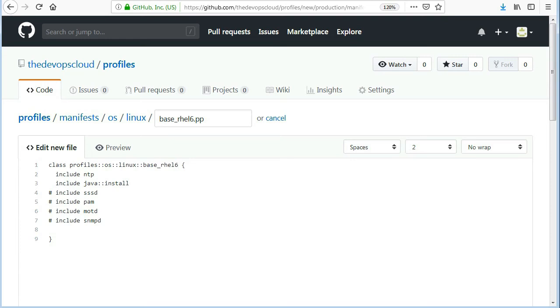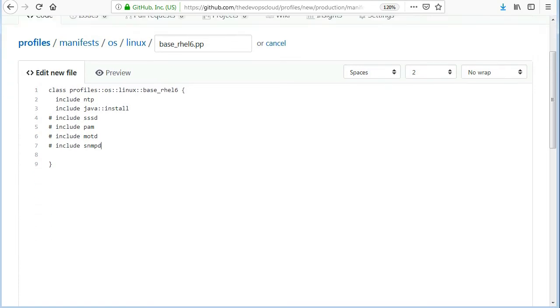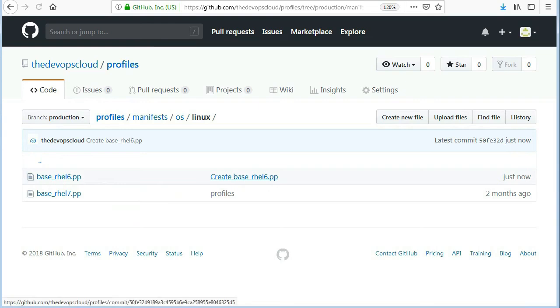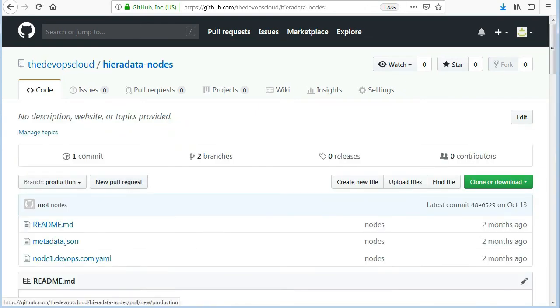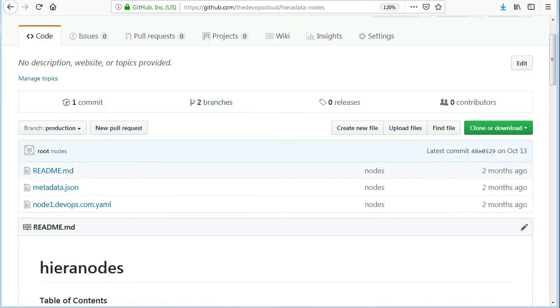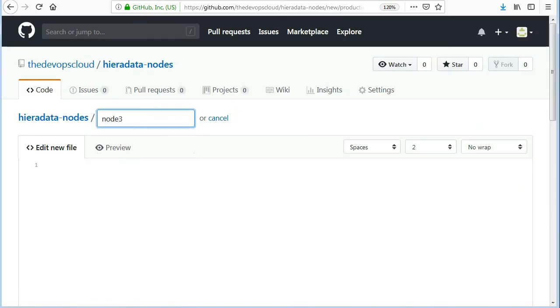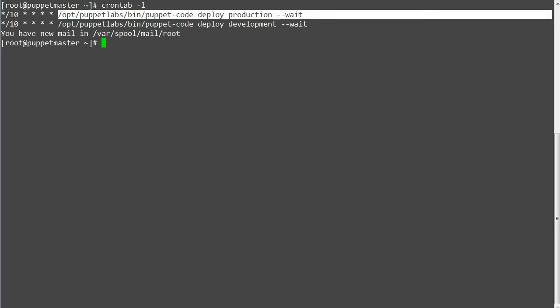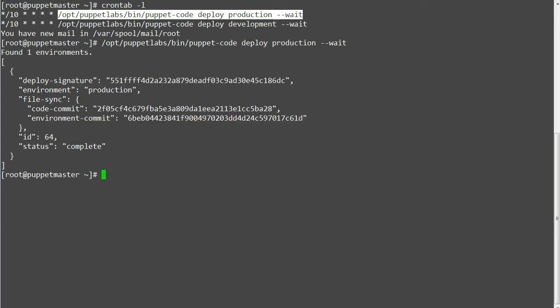Now assign the RHEL6 base role to our RHEL6 node, which was created before in this lab. To assign a role, go to the Hiera data nodes directory and create a YAML file with your hostname, and add the entry roles::RHEL6::base. Once done, click on Commit File to save the changes. Next, deploy the production environment again by running the command puppet code deploy production --wait.